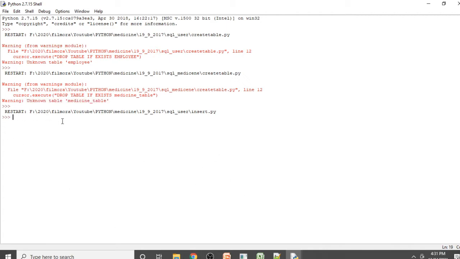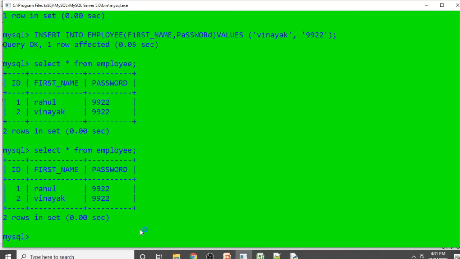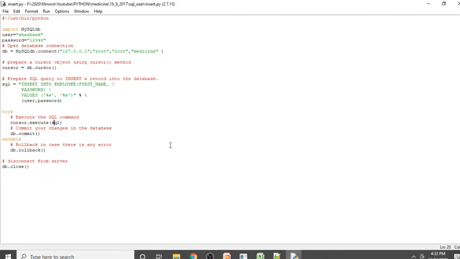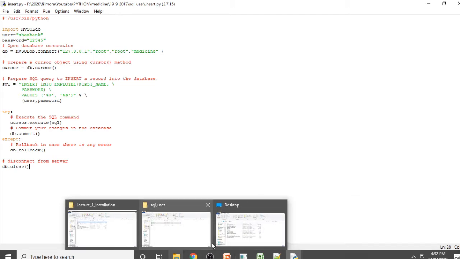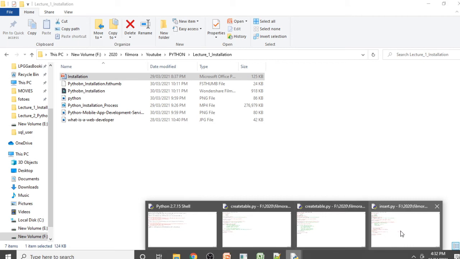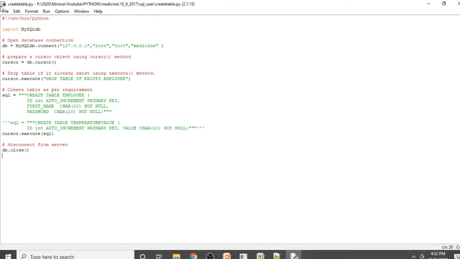So as soon as we run this code, you can see there is no error. And if we check the employee table, then you can see here Shashank with password 1234 gets added. So we have successfully added the user name and password with our Python code. So next part is we have to insert data using Python language in another table, that is medicine table. So I will open that program first.